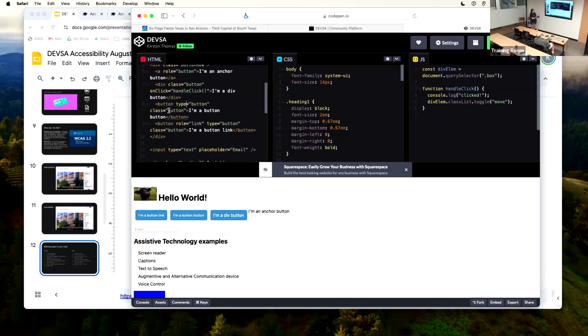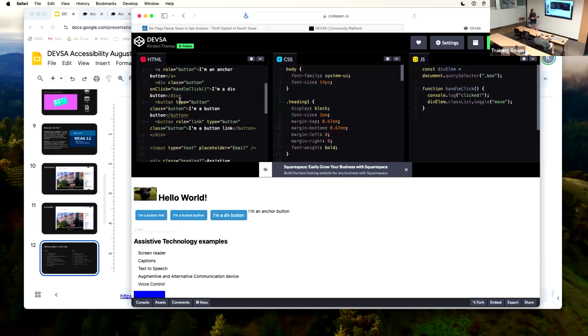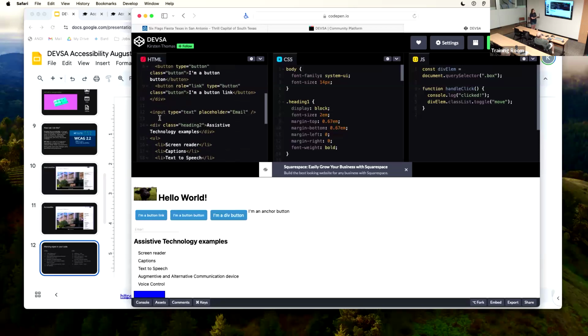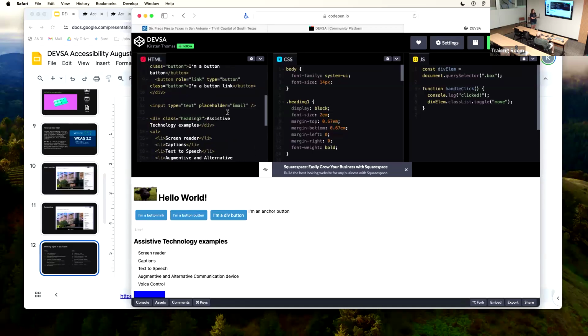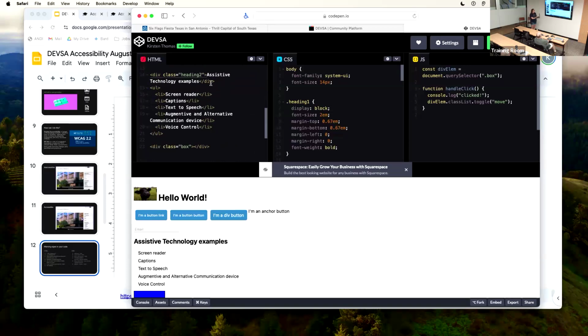I have a true button, so button, type button, and then I've got a button with a role of link added. And so when this happens, generally there would be an on-click handler to use JavaScript to load an href dynamically, but I don't have that right there. I have an input field. There's no label associated. There's only a placeholder value. I've got another fake heading as a div. I have an unordered list with some list items. And then I have a box down there.